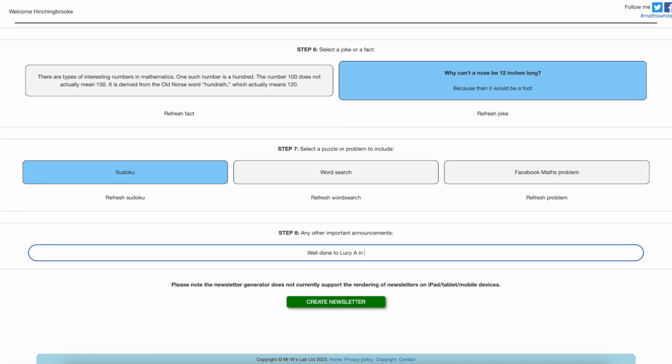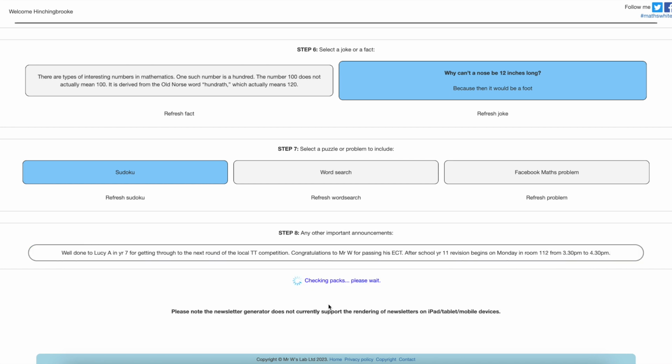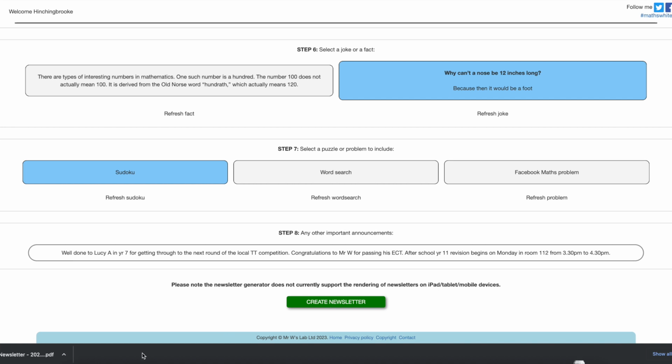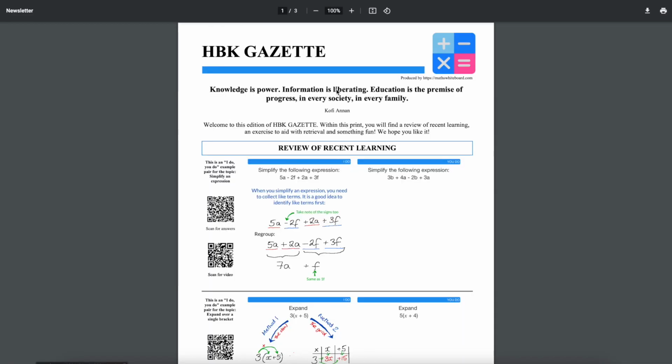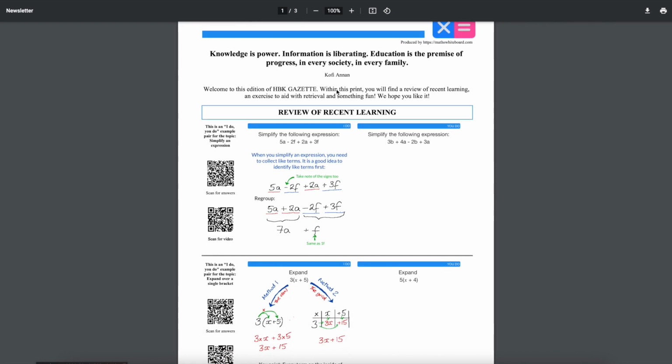Step 8. To help communicate important information, upcoming events, or anything worth celebrating, an open text field has been provided. When all steps have been completed, select the button Create Newsletter. A PDF will then be downloaded containing all of the options you selected.